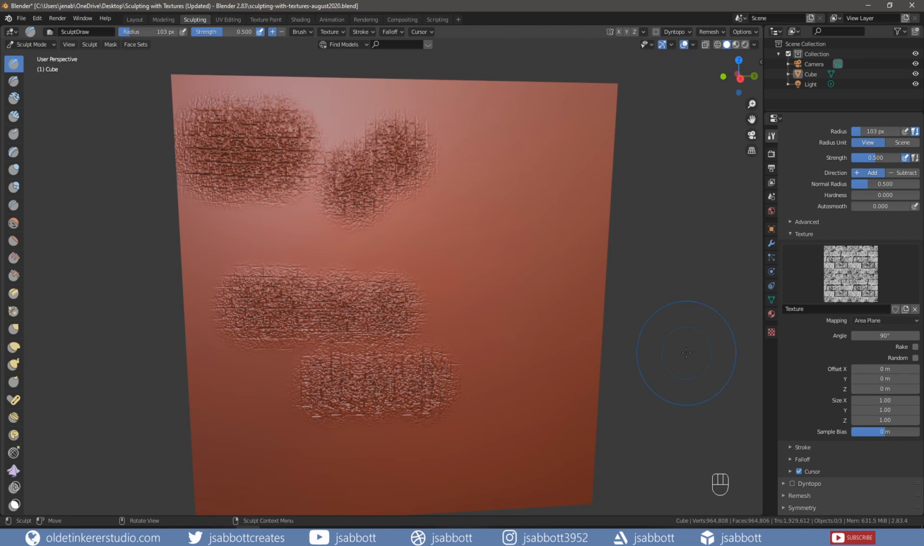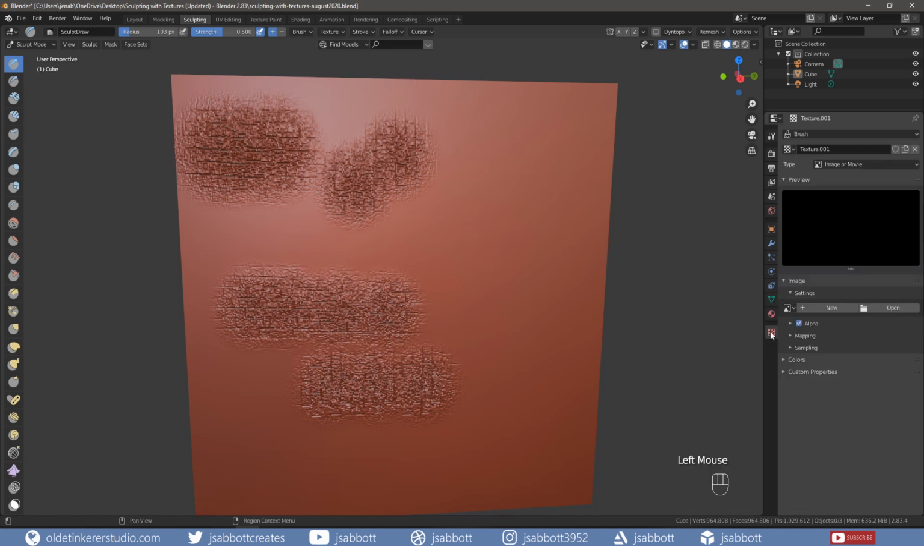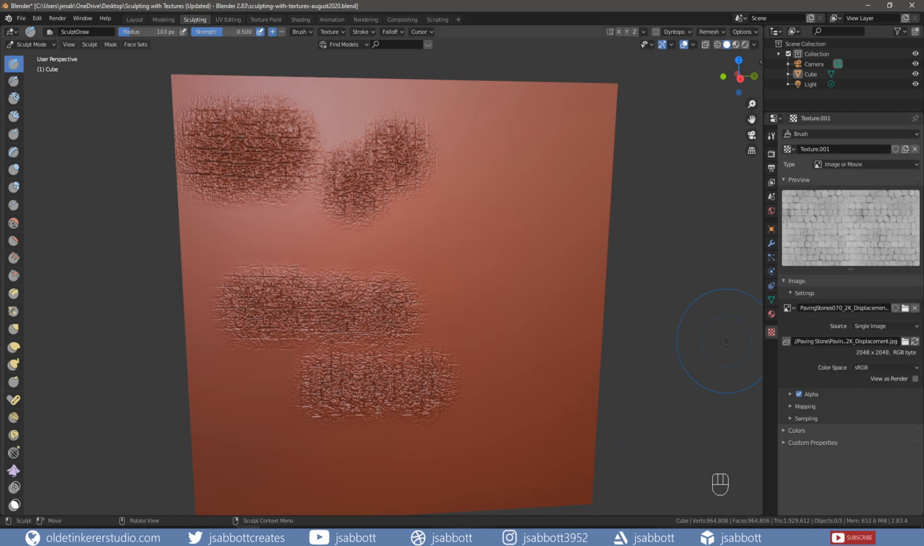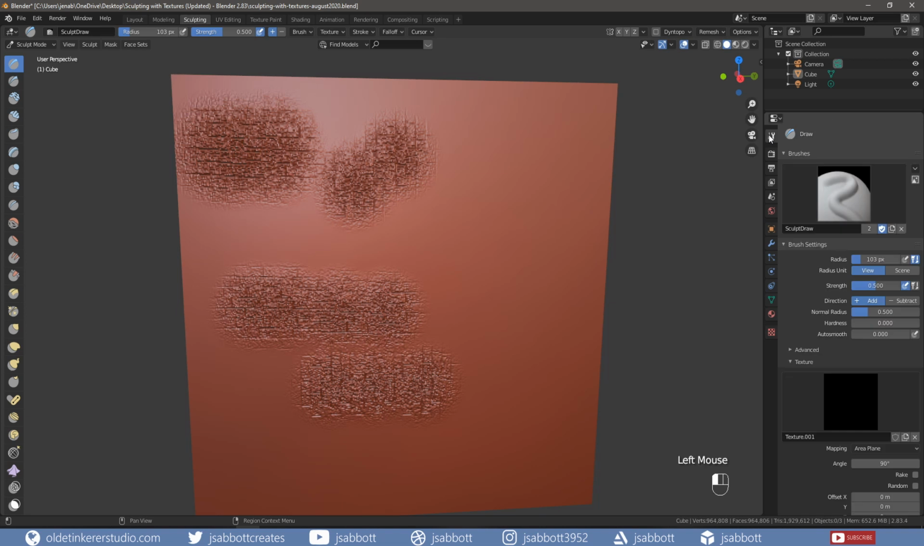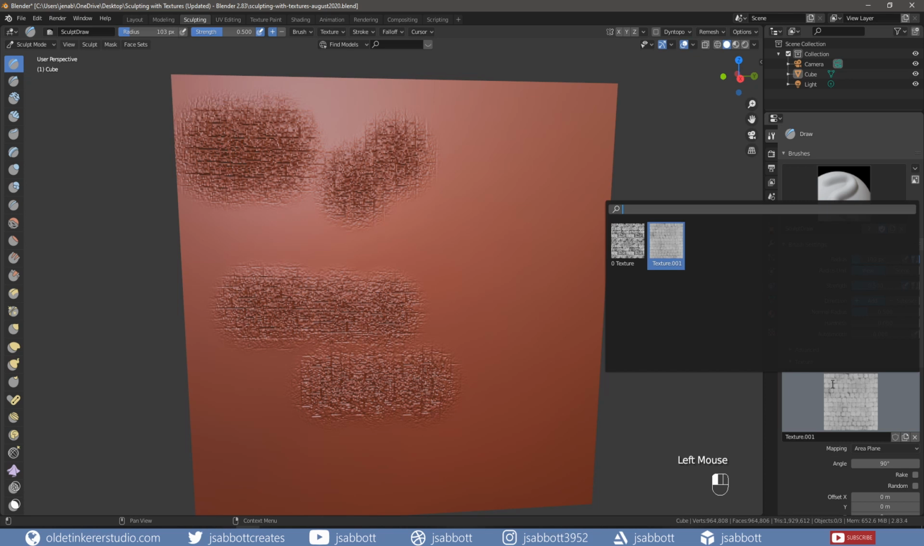Now let's use another texture to look at the remaining mapping options. We're going to use the height map of the paving stone texture that I'm linking in the description. Now note that the height map may be called a displacement map. Under the Texture section, add a new texture. Then under the Texture tab, open up the height or displacement map. Then under the Active Tool tab, under the Texture section, make sure that you have the new texture opened.